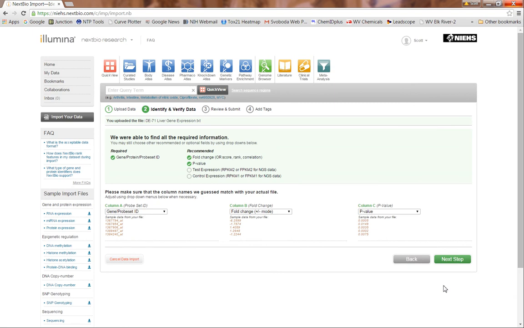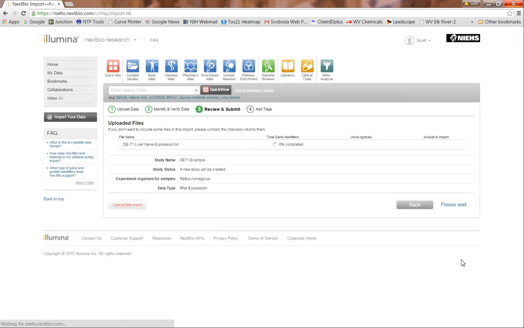Now you have to identify the columns in your file, and you have to have a gene identifier or protein identifier or probe set ID. There's a lot of different identifiers that can be used in Nextbio. It recognizes a large number of them. Then you need, in the case of gene expression, a fold change value. That is the primary metric that is used for the relational analysis in Nextbio. And you can add a number of other annotations to the data set. In this case, we have a p-value column also. And all you do is, after you've identified the columns, you hit next step.